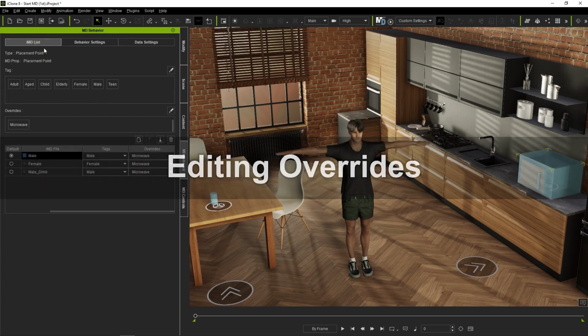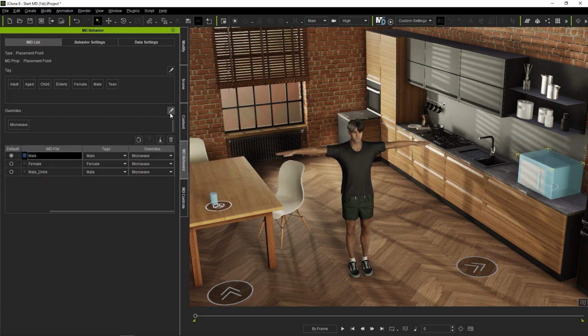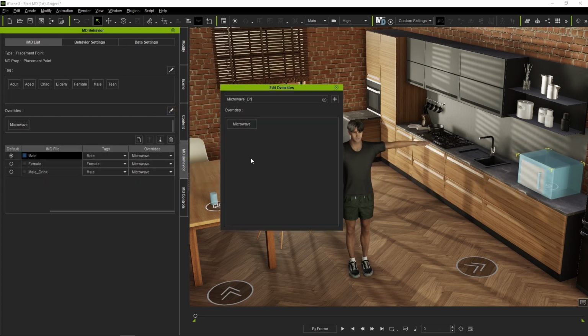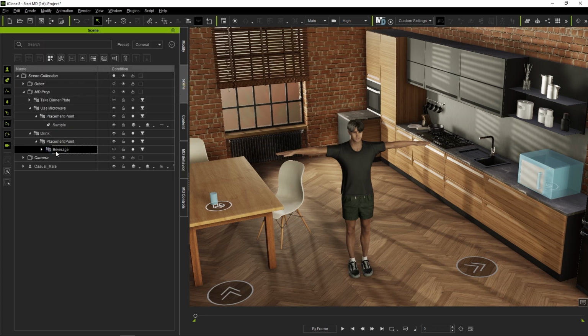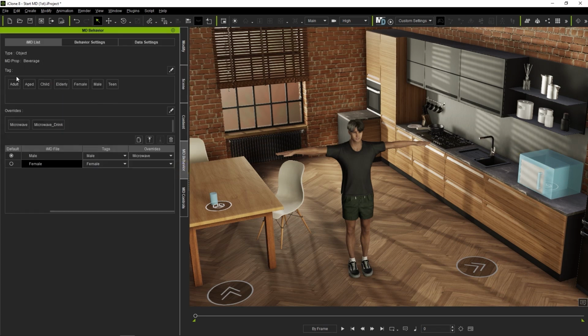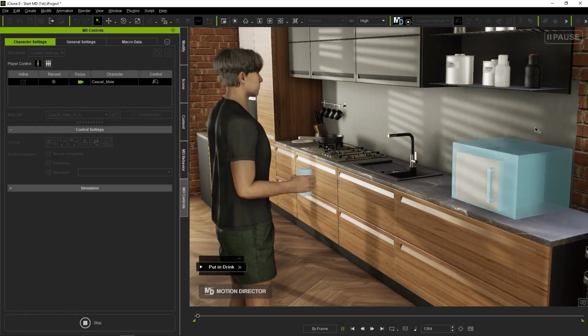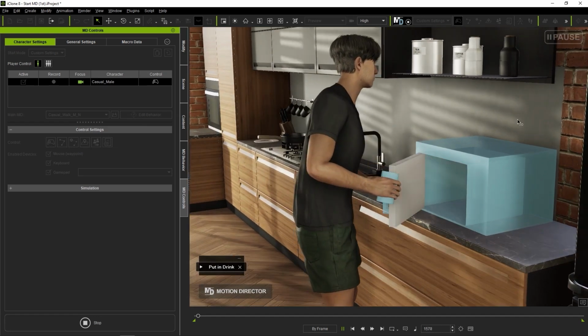In the IMD list for the Use Microwave Placement Point, let's first add an additional custom override for our set of beverage motions called Microwave Drink, and select this from the list of our new IMD overrides. We also need to do the same for our beverage object as well, only this time from the standard male IMD, as we didn't add one for this object. Now you can see that we have everything all customized and ready for our new drink prop.